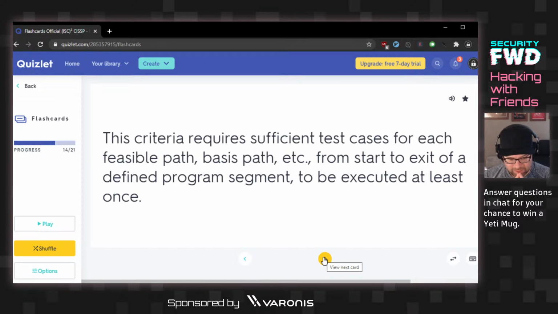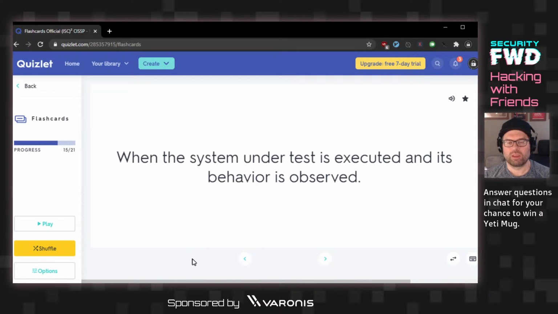And flipping that around, if we said this is something where it's really data dependent, that we have people uploading just massive CSVs or they're pushing in a bunch of data from AWS Redshift or something, at that point it's a data flow, and so you need data for all the different cases. Okay. When the system under test is executed and its behavior is observed.